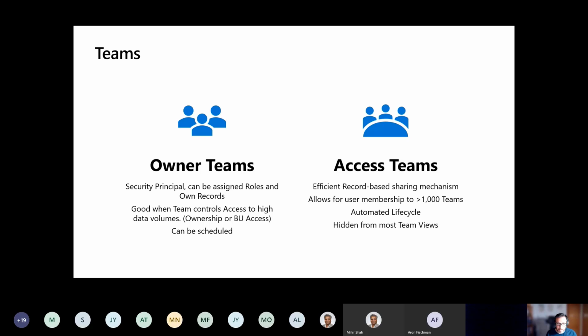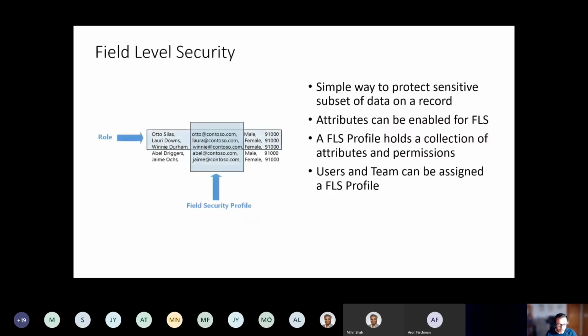You will see in a second when we talk about efficiency and performance why this is important to keep in mind. Owner teams could do the same as access teams, but they're only good when a team controls access to a high volume of data. We don't want hundreds of teams, or we don't want users being members of hundreds of teams, because that will have a huge performance impact, as we'll see later. So access teams, good for high volume, automated sharing. Owner teams, good to control access to high data volumes, but as a user.